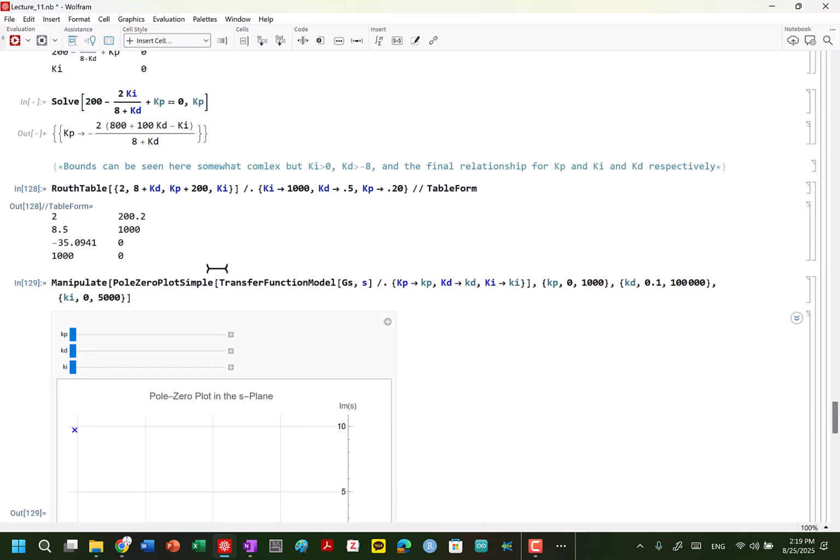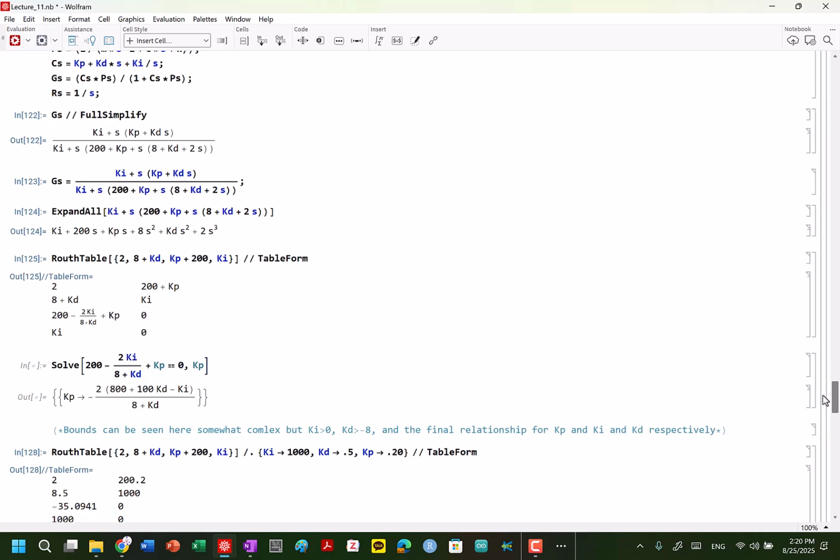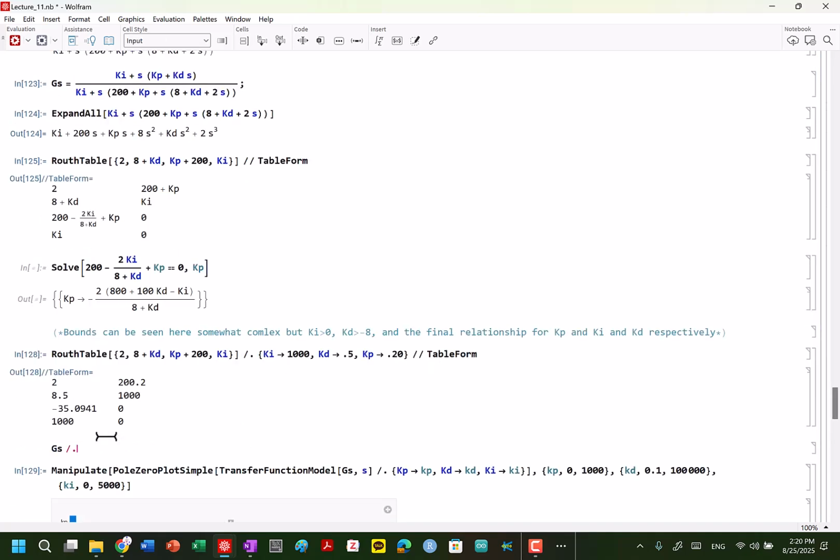the poles. Let's find, so let's say gs/. this.